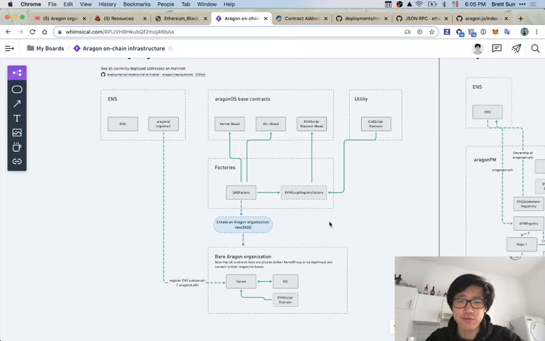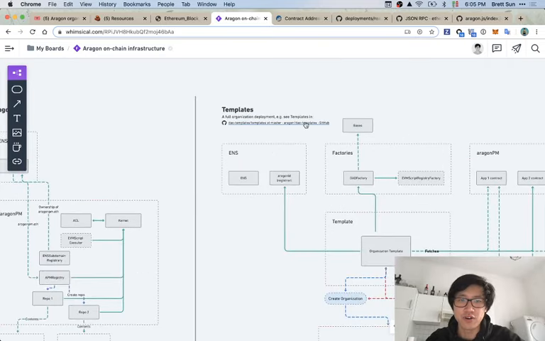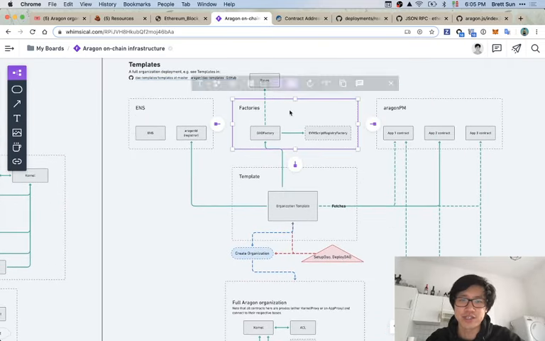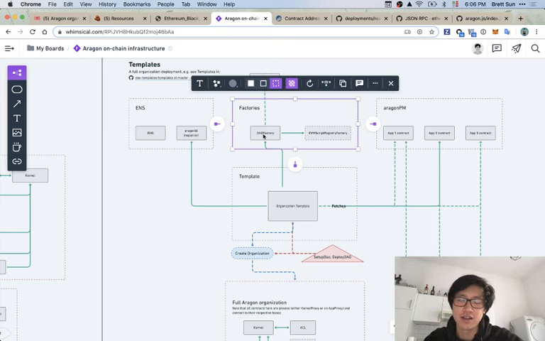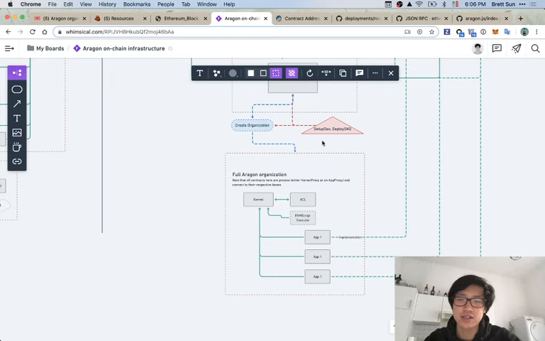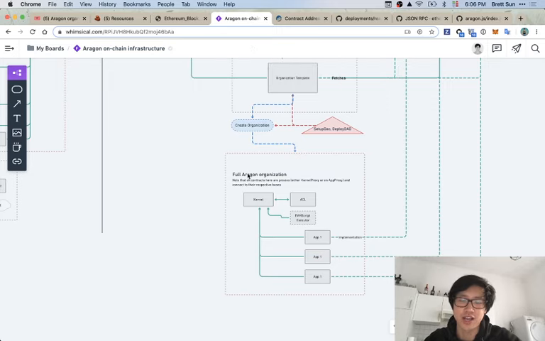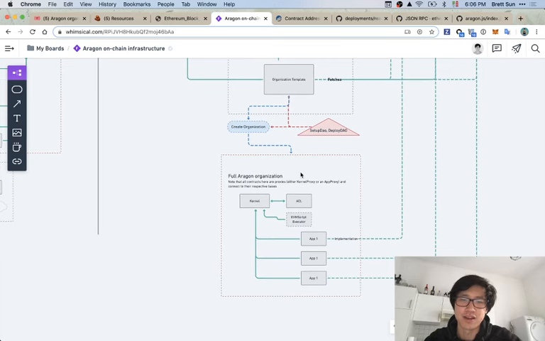If we jump from this to the full template experience, we can see that the factory is just kind of sandwiched. Another factory, an organization template, uses the factory to deploy even more contracts. And that's what's happening for most on-chain organizations now. They're deployed using a template, and from that template, we have an entire set of contracts that map to an organization.